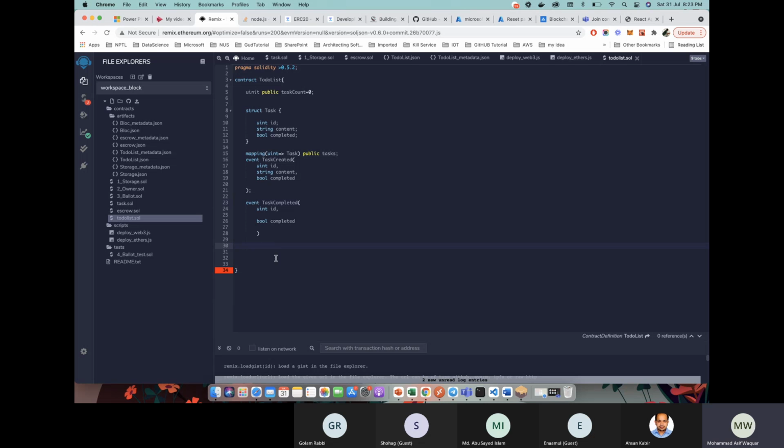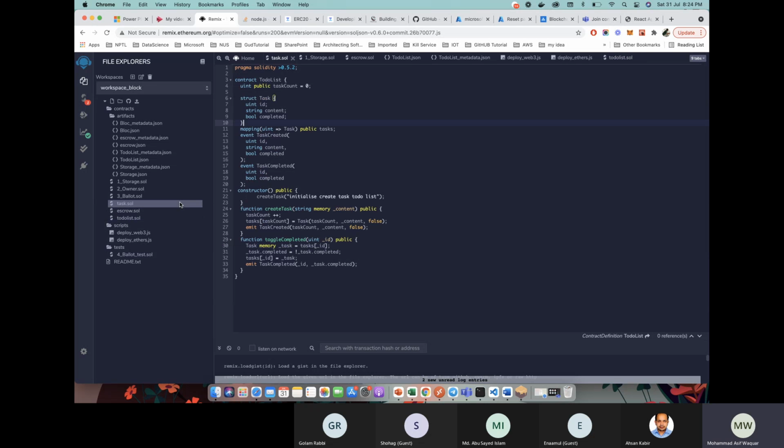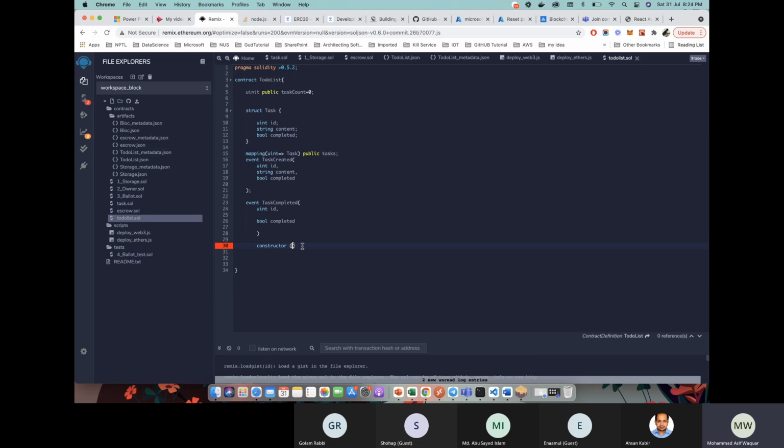So after writing the constructor, I have already written these smart contracts. Once we write all this logic, we will deploy this smart contract. After writing this constructor, we have to write the functions like task created and task completed. So this is the basic structure for that.